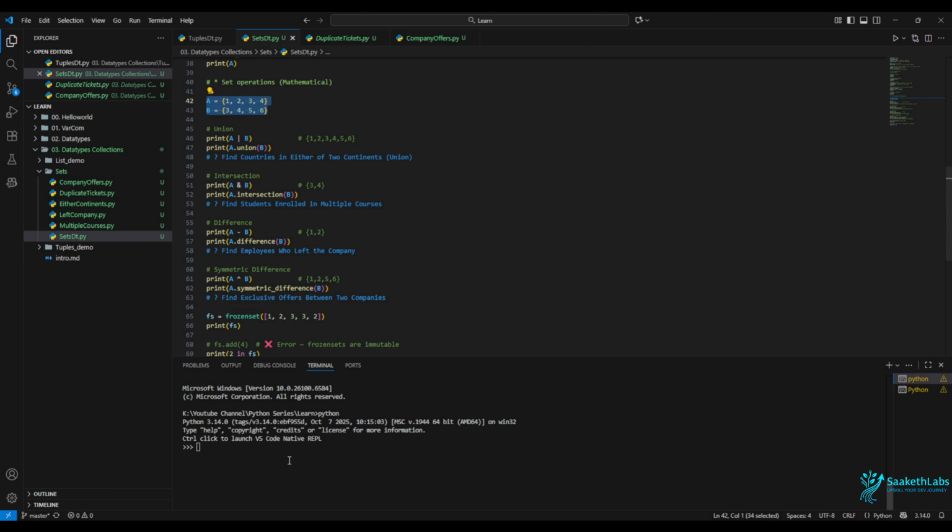Let me just copy and paste it here. So I have set A and set B. If I perform union, the union operation can be performed in two ways. One is using the union operator, which is a single pipe symbol, and the other is the union method on a set. So let me first try using the pipe operator.